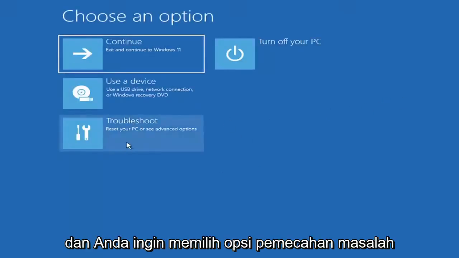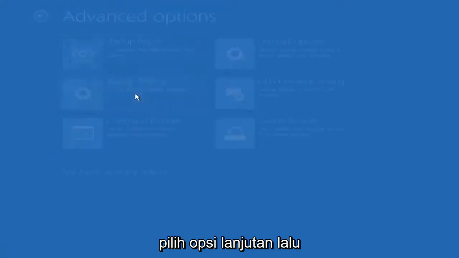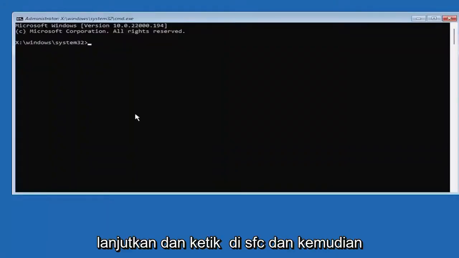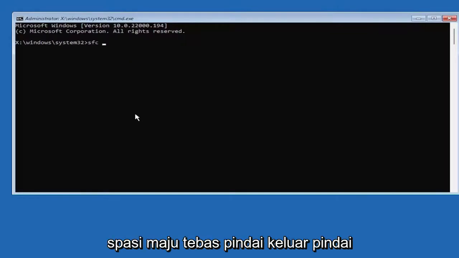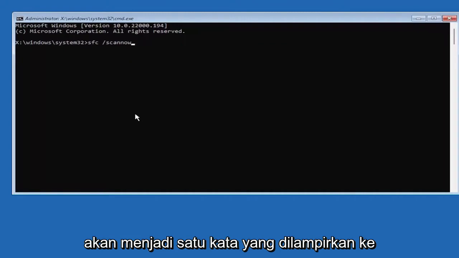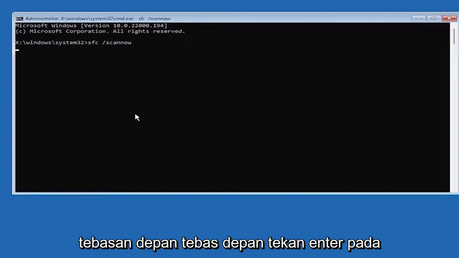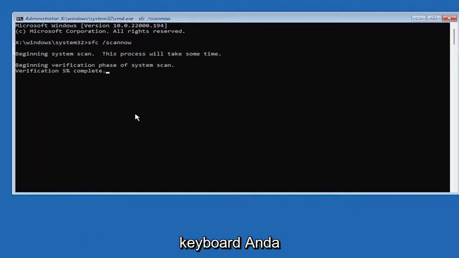And you want to select the Troubleshoot option, select Advanced Options, and then select Command Prompt. Go ahead and type in SFC, then a space, /scannow. Scannow should all be one word attached to that / in front. Hit Enter on your keyboard.